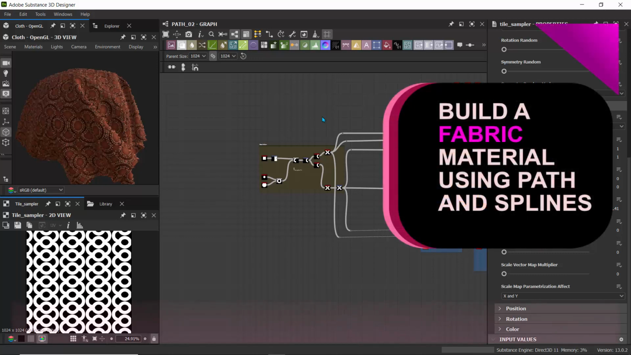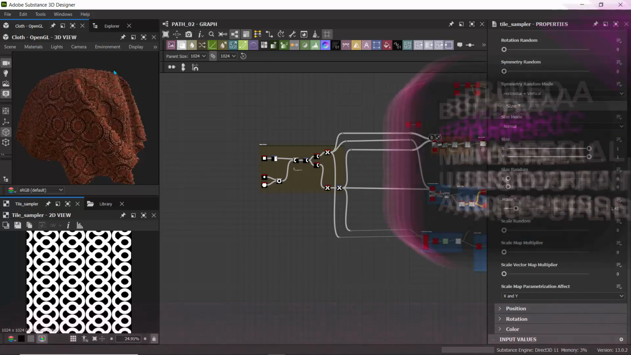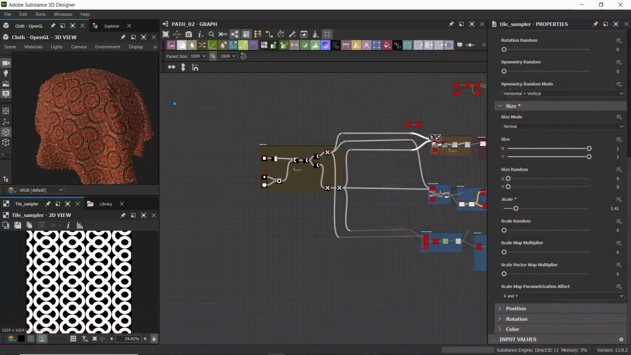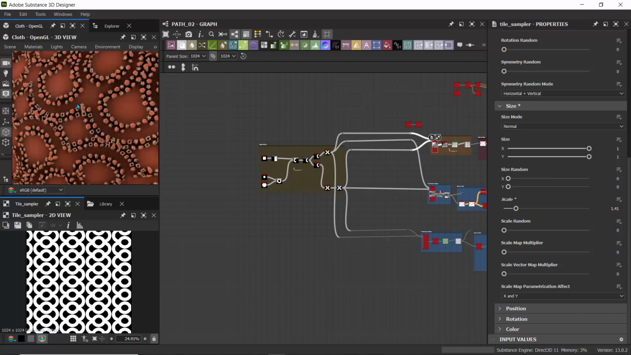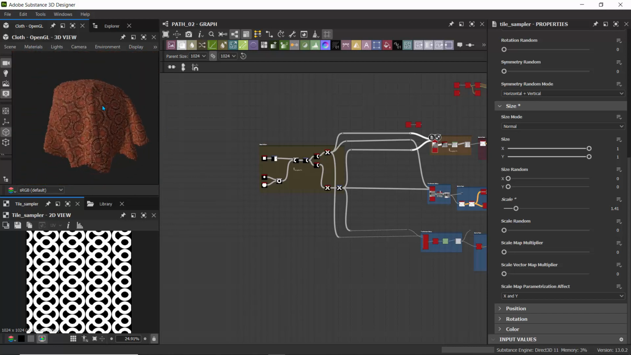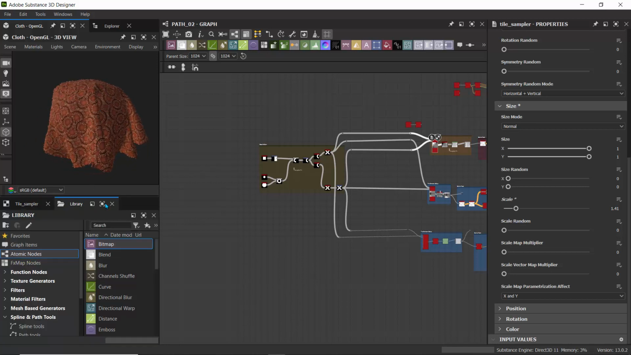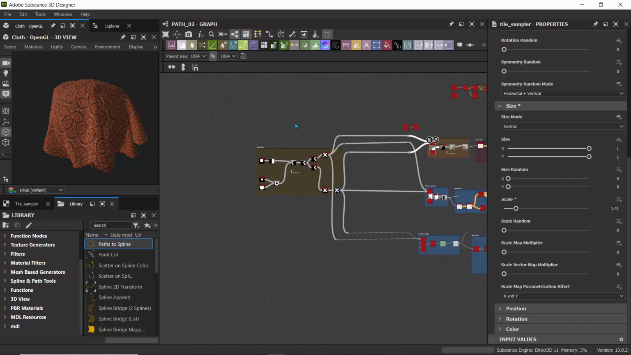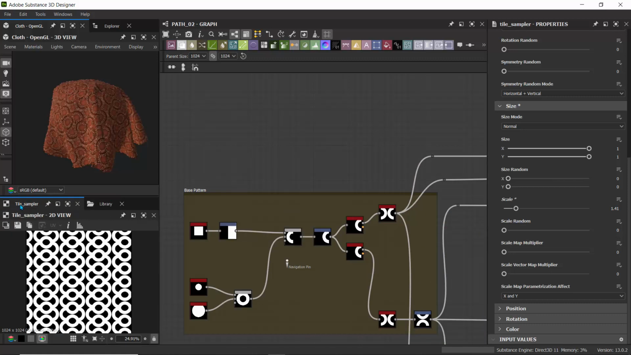This is going to be a quick material breakdown on how I created this nice fabric material that has this pattern design, and you can actually see it has some other patterns scattered around. This is using the new spline tools, path and spline tools. If I click on the library and go over spline tools and path tools, these are the tools I'm talking about. I'm going to be using them with the tile sampler and tile generator. So let's go ahead and just begin.